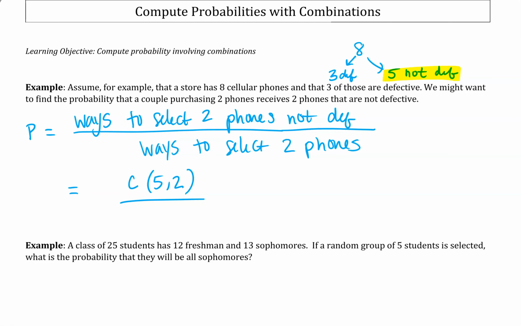Well, because we are just grabbing a group of 2 phones, and it doesn't matter whether my phone and my partner's phone are defective or not defective. My phone not defective, my partner's phone not defective, that's the same as my partner's phone not defective, my phone not defective. So the order in which we are taking the phones does not matter. It's just simply that we have a group of 2 phones, both not defective. So order does not matter.